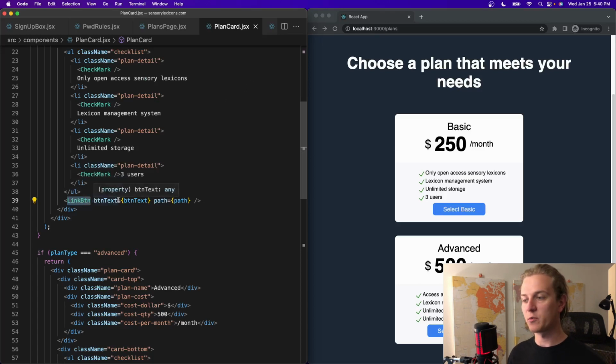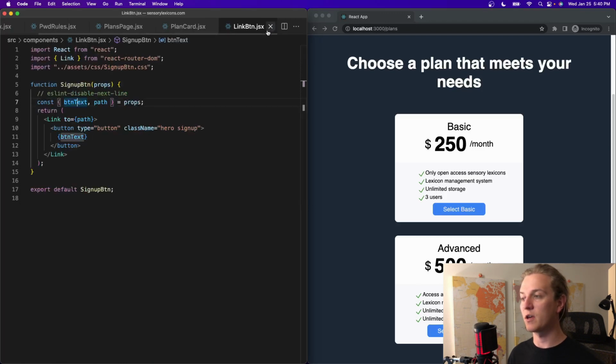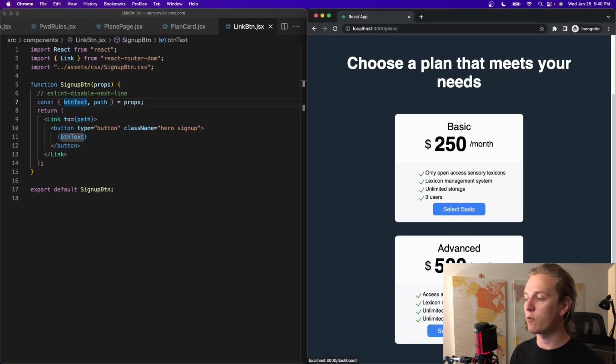We see those props are being passed to that, button text and path, and if we go here, we're actually going to see them being utilized within the button. So we have the link with React Router DOM, with the specific path that I want to take the user to, and the button text being placed inside of the button. So that's why we have different text here for the two buttons, and that's simulating if they were actually making this choice.